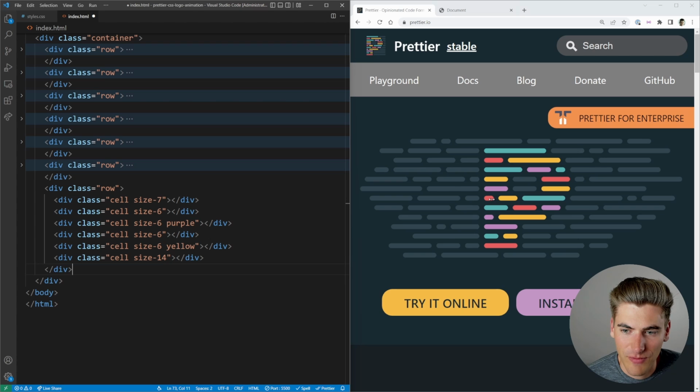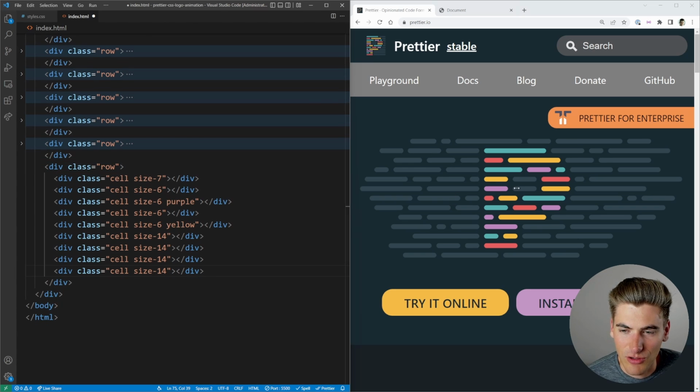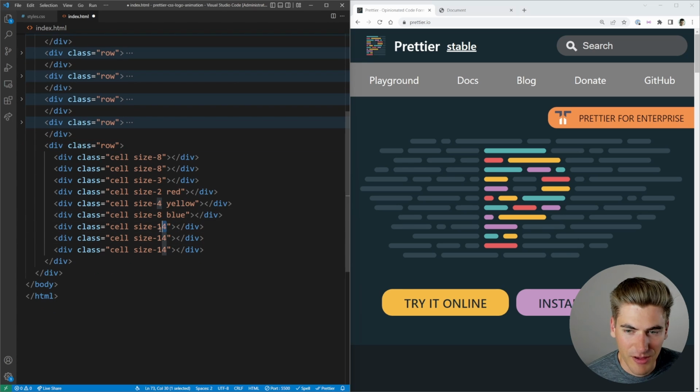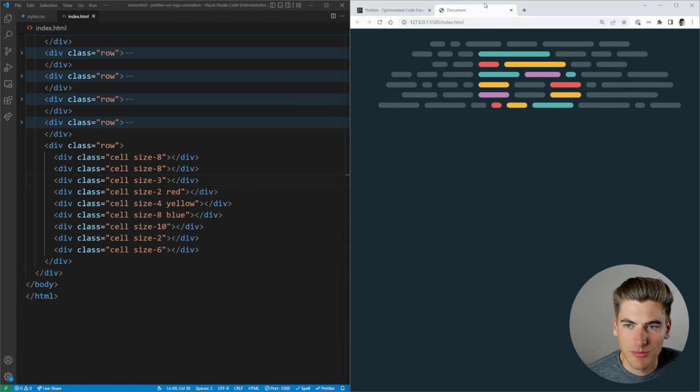So it has 1, 2, 3, 4, 5, 6, 7, 8, 9 rows. We have 3 more that we need. 2, 3. Okay, so on the left-hand side, we have 2 that are like 8s. So let's do an 8, an 8, and a 3. Then we have a 2, which is red. We have a yellow. This one is going to be like a 4. And then we have like a, I would say 8, which is blue. And on the right-hand side, we have what looks to be a 10, followed by a 2, followed by like a 6. Let's see if my eyeballing was pretty correct.